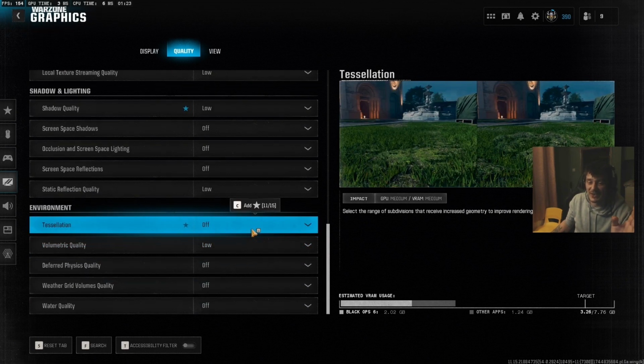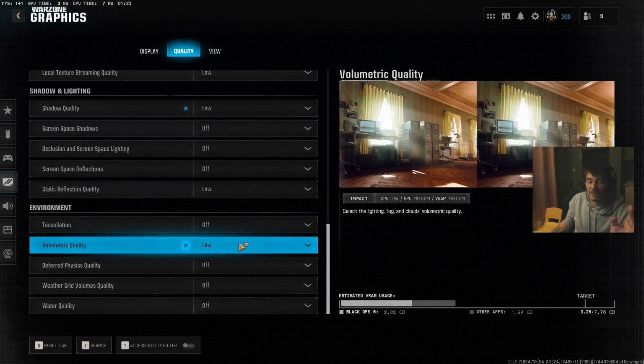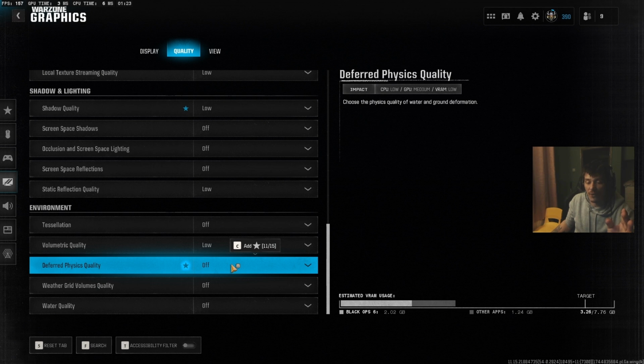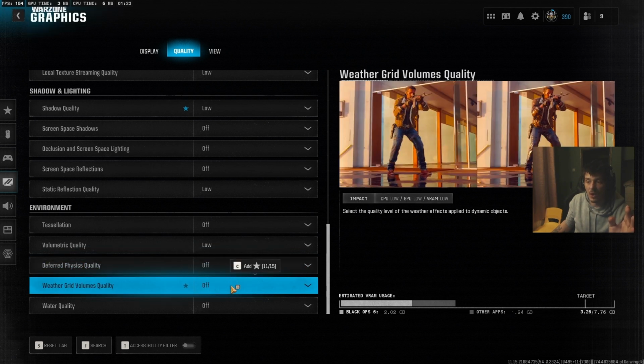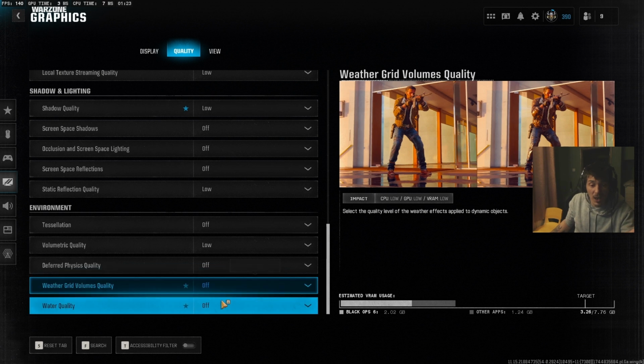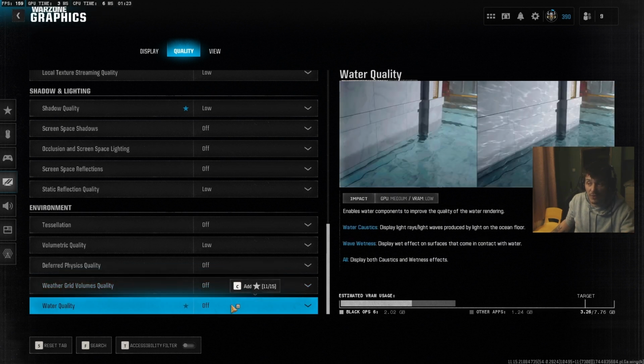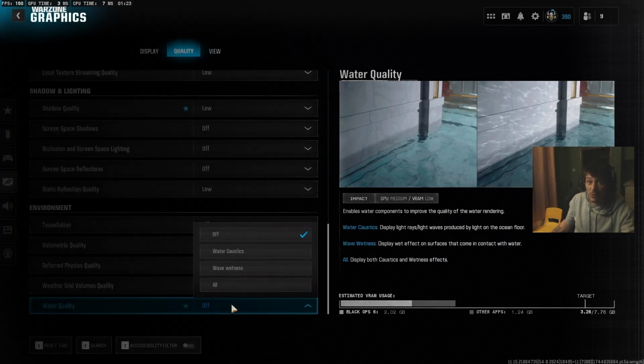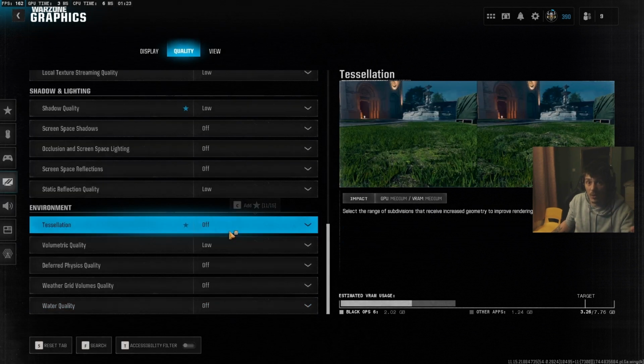But tessellation off. Volumetric quality low. Deferred physics quality off. Weather grid volume quality off. I don't really care if I'm getting wet from the rain. It's pointless to me. And water quality I have as off. If you're really bothered about how the water looks, you can put it on water caustics. But in all fairness, no one really cares about how the water looks, so off.